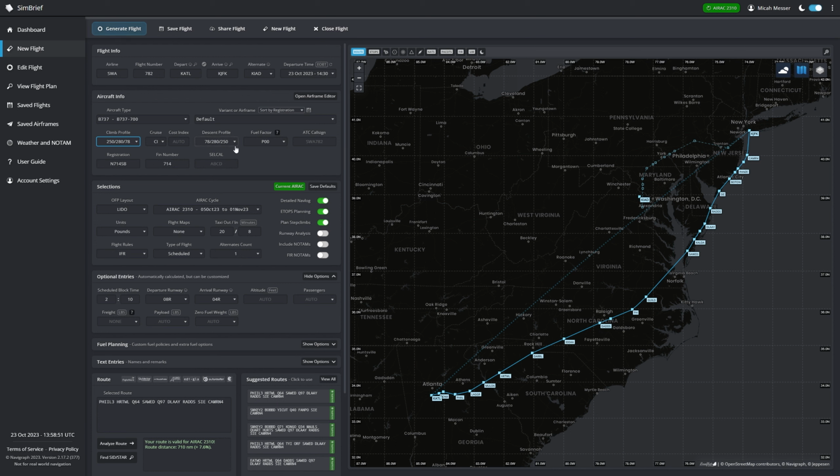Descent profile, I'm going to keep regular. Fuel factor, also going to keep 0. Fuel factor is when you need to adjust the fuel amounts that SimBrief gives you automatically, because let's say the 737-700 by PMDG uses a little bit more fuel than it really should because of the modeling, then you could change what they call the fuel factor. But we're not going to adjust that for now. We're going to leave it as 00.